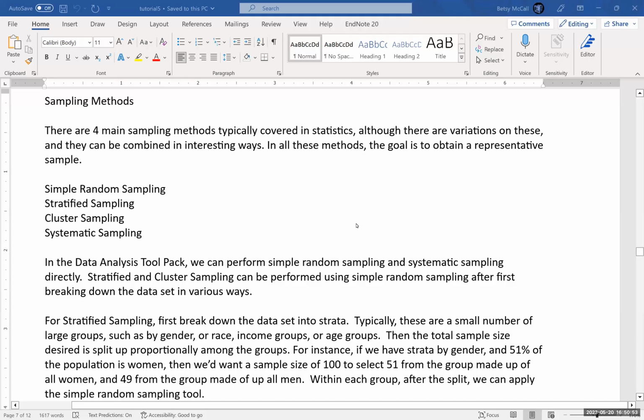Okay, so what we're going to talk about today is sampling methods. There are four main sampling methods that we typically talk about in a statistics course. I mean, there are variations on these. You can combine them in an unlimited number of different ways, with the goal in mind that we want to obtain a representative sample.